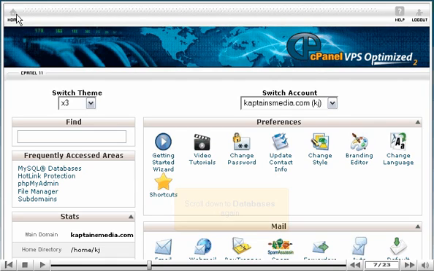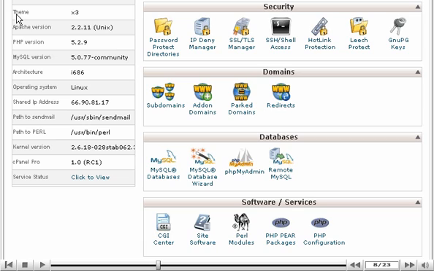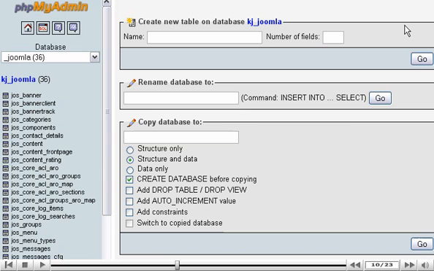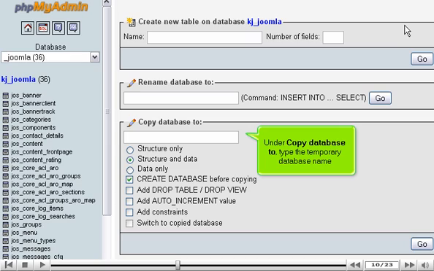Scroll down to Databases again. Go to phpMyAdmin. Click on the Joomla database. Under Copy Database 2, type the temporary database name.